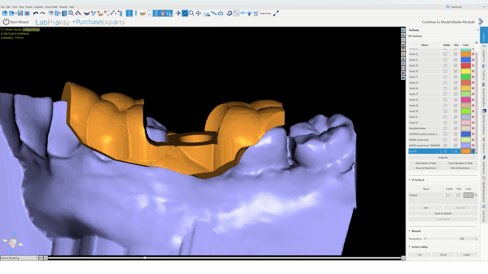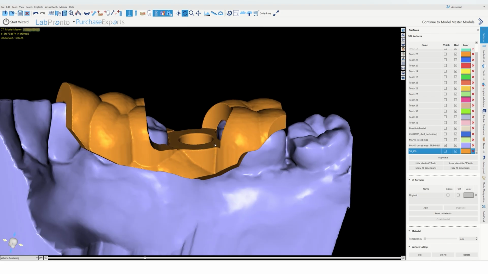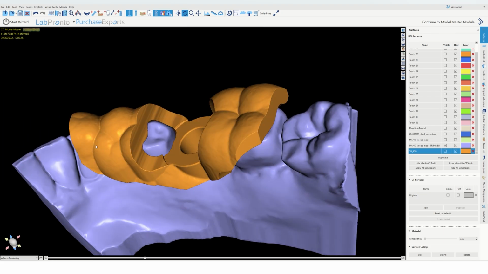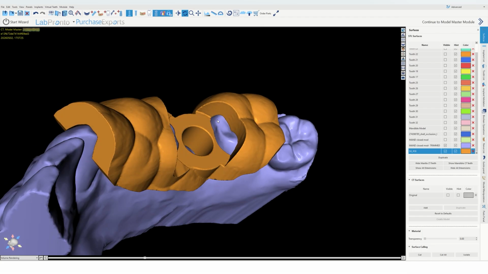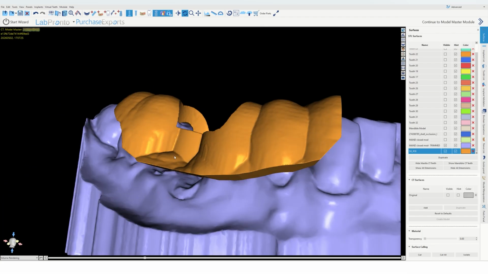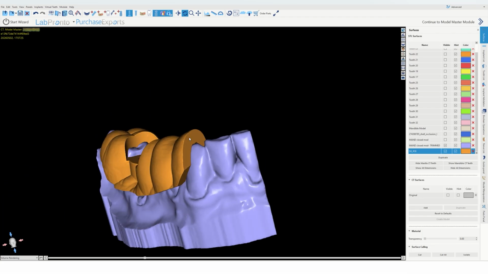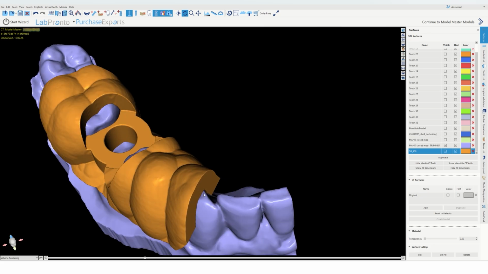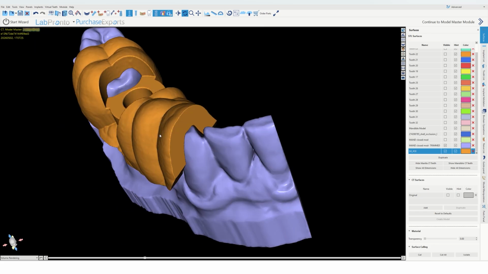This is sufficiently thick from here to here. We can see here the occlusal of 29 when the guide is fully seated. We can see here the occlusal of 31 when the guide is fully seated. We can see here the incisal of the canine number 27 when the guide is fully seated.